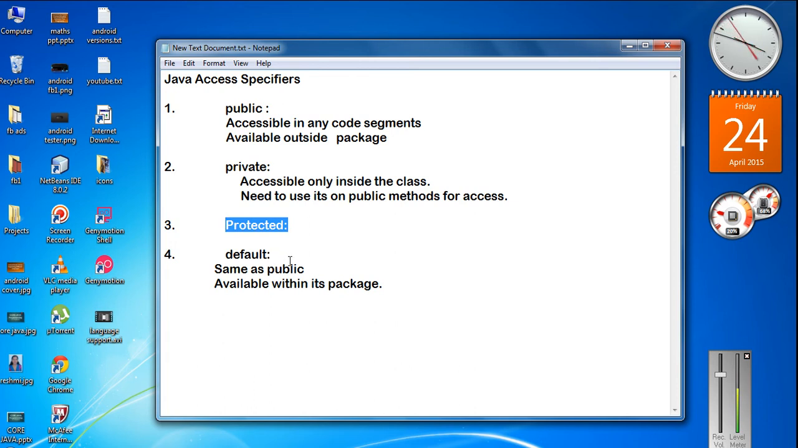Okay. And the final one is default. If you do not specify any access specifier for a variable or a class member, then the default access specifier is applicable. It is similar to public, but the difference is that if the access specifier is default for a member function, that particular member function is available only within the package. It is the same as public, but a public member is available outside the package, while a default member is available only within the package. Okay.